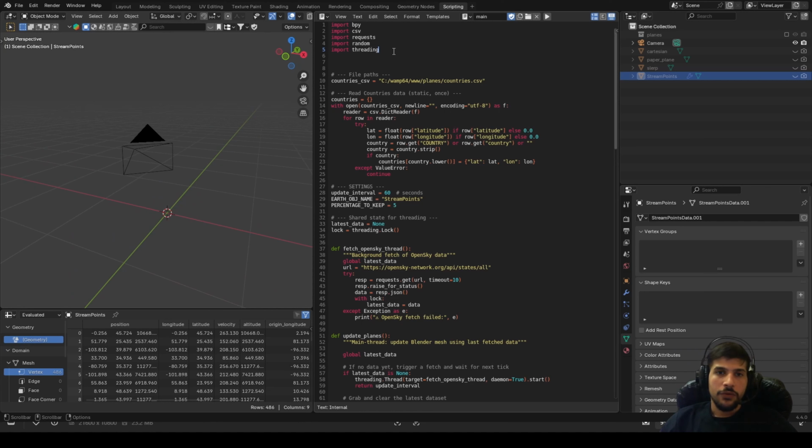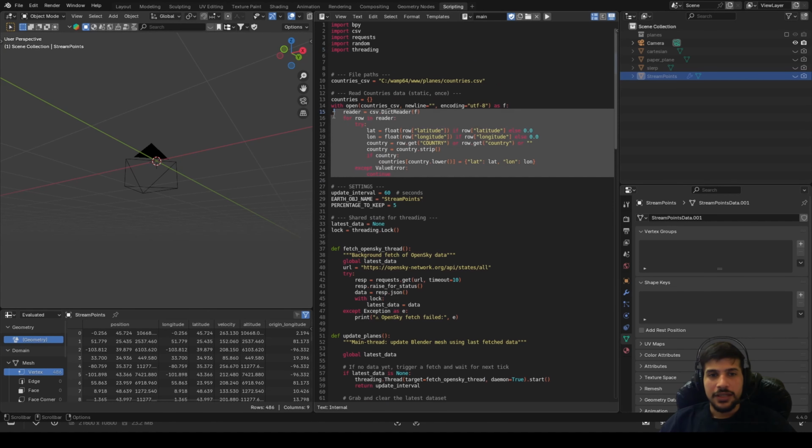So for the threading bit, I'm gonna create a hidden thread where I will fetch the data, and then once I get the data, I'm gonna push it to the main thread and then update the scene and the data with the geometry nodes. All right, so this is the CSV file of the countries. I'm gonna create a dictionary with the latitude and longitude.